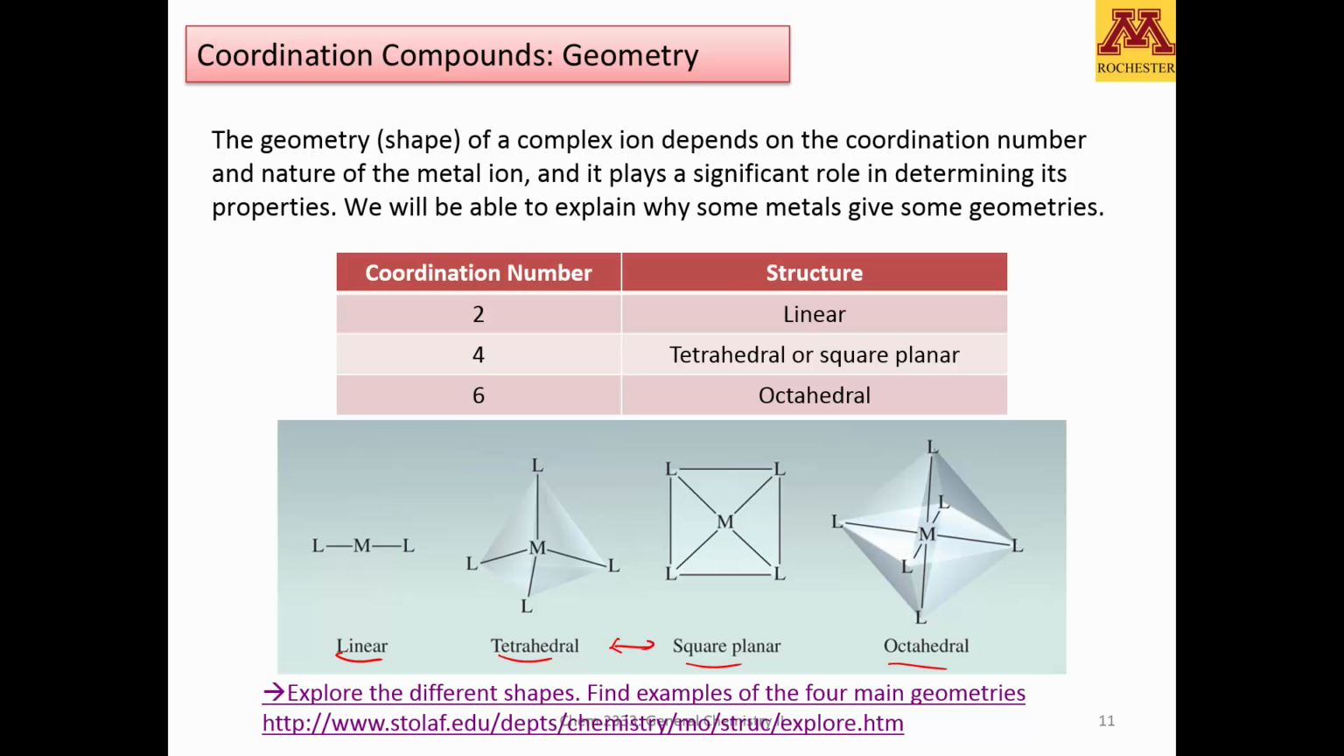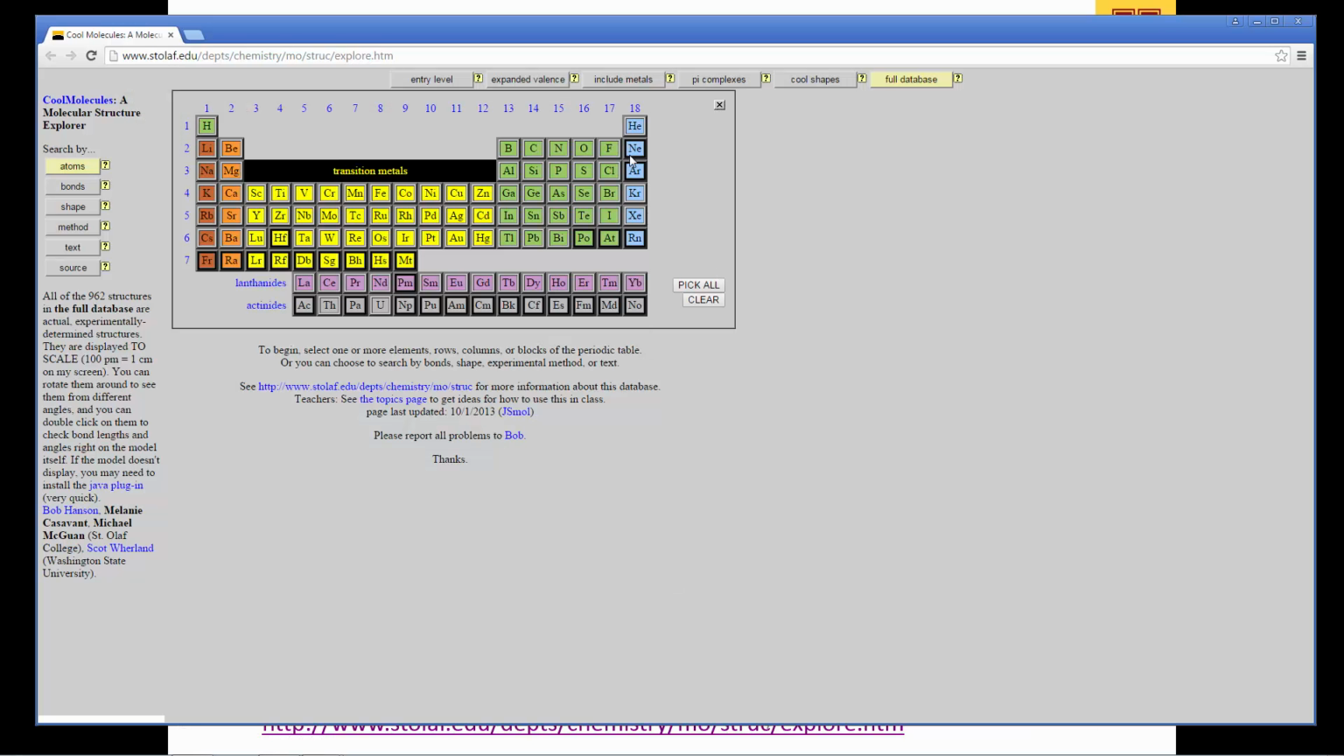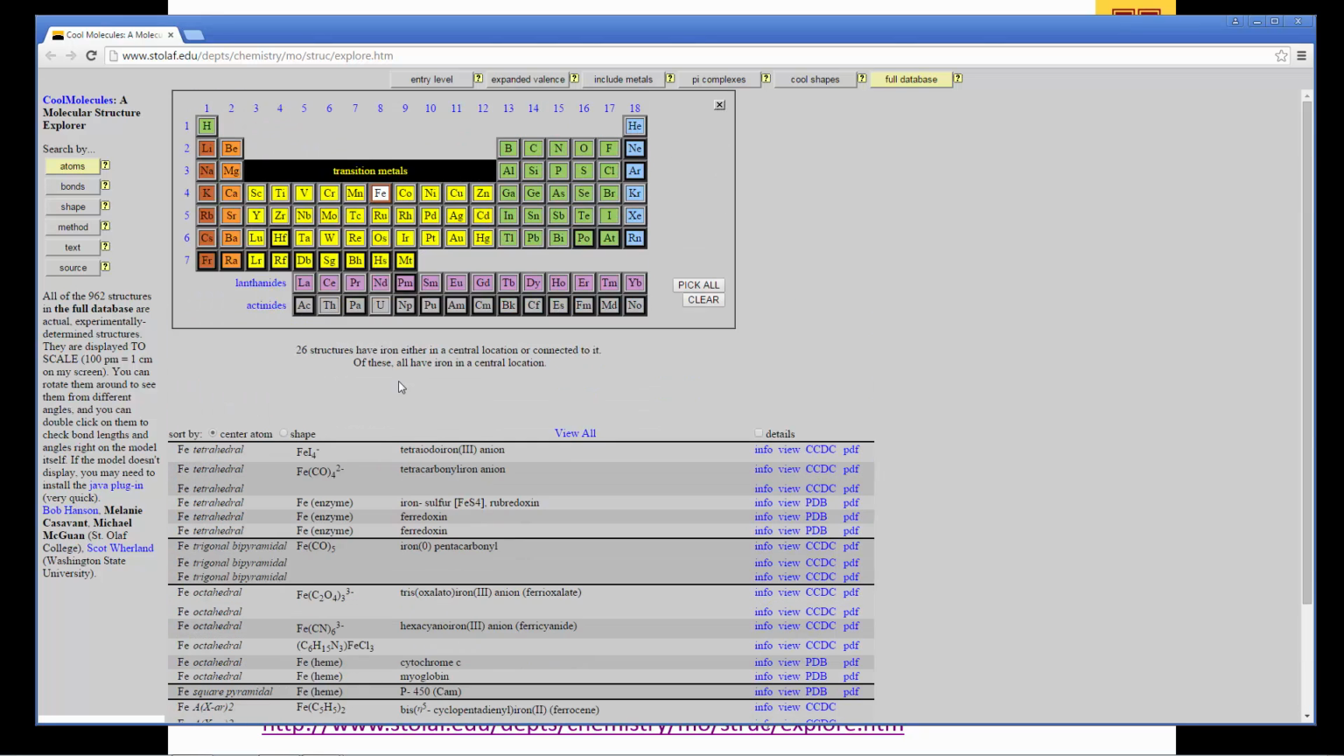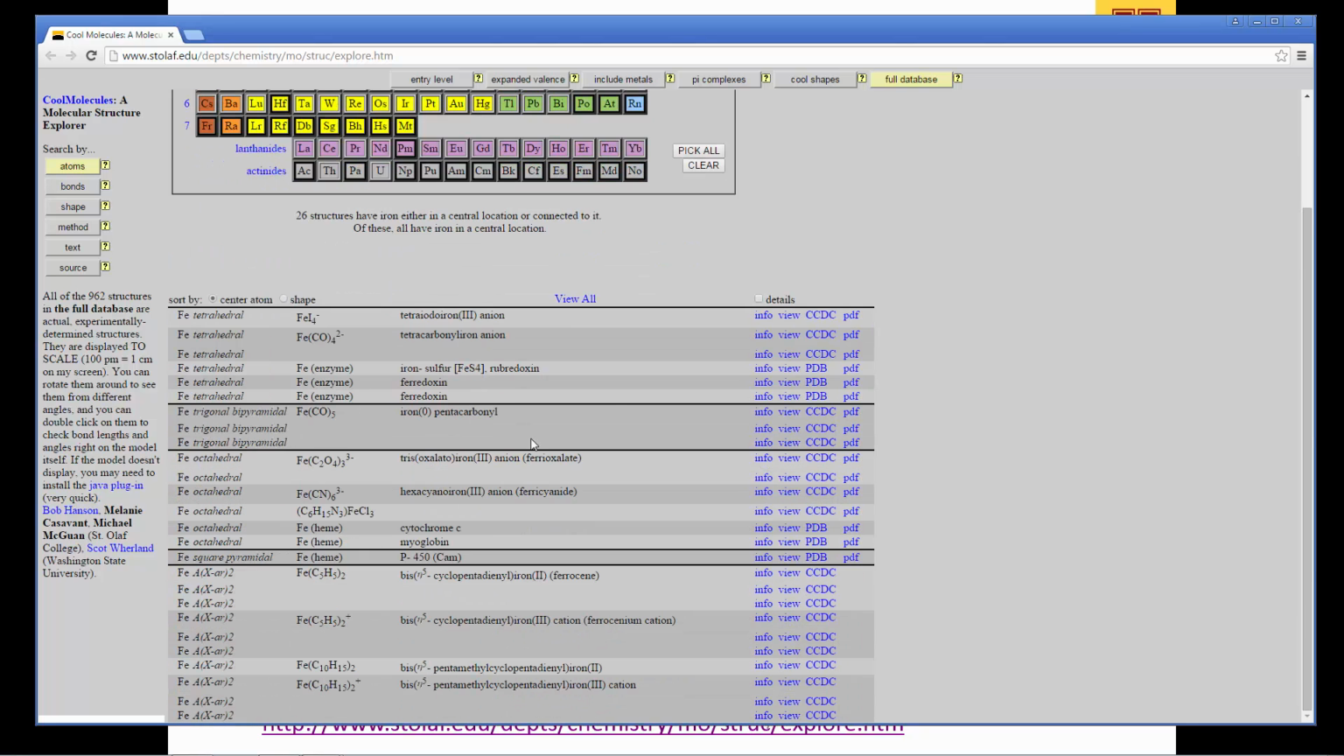So talking about seeing geometries, you may want to click on this link, which leads to a fabulous website that Bob Hansen wrote at Olive College, and you can just click on the metal and see the types of metal complexes that you will see.